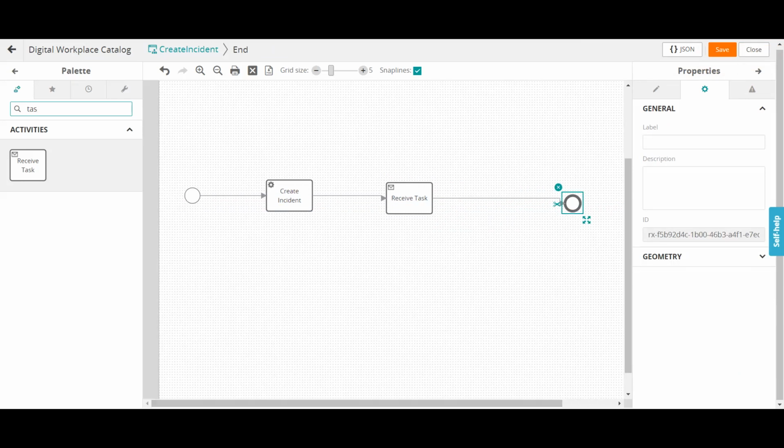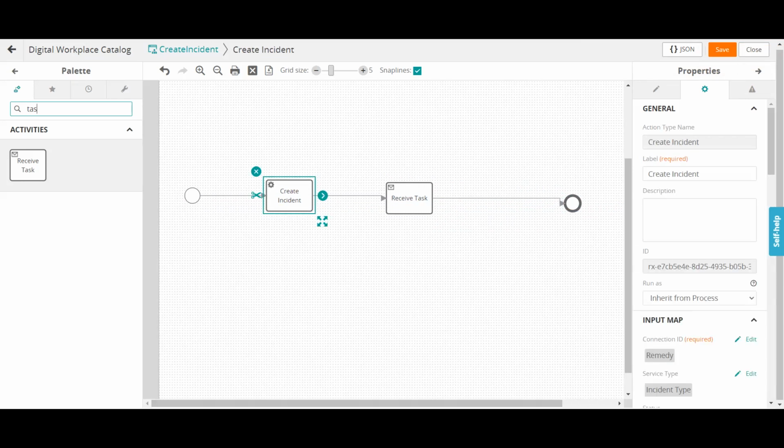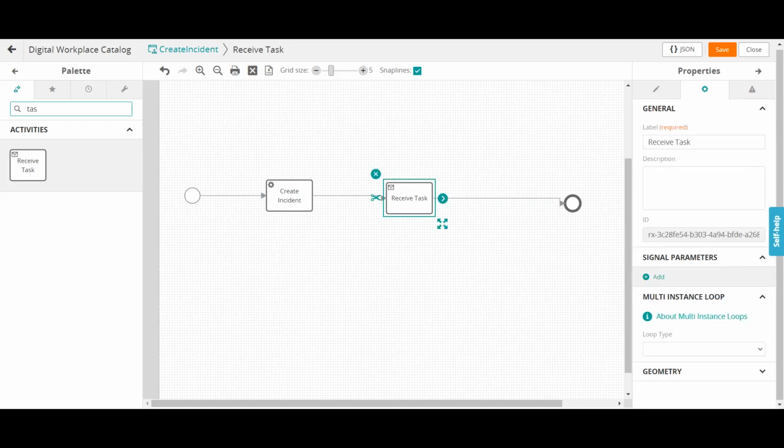So I did an incident process to create an incident. I created variables. I added them to the system. Then receive task is a component. It helps me in flowing the updates from incident to service catalog.